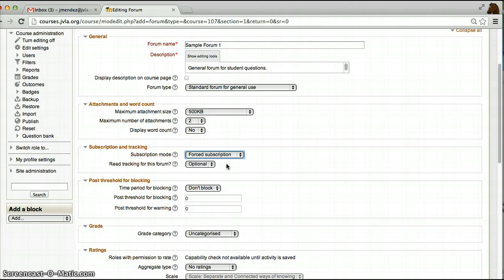And so for this case, I'll have forced subscription for this general forum, just so that I know that students are receiving the updates and that they know if there's been a question or a comment posted.